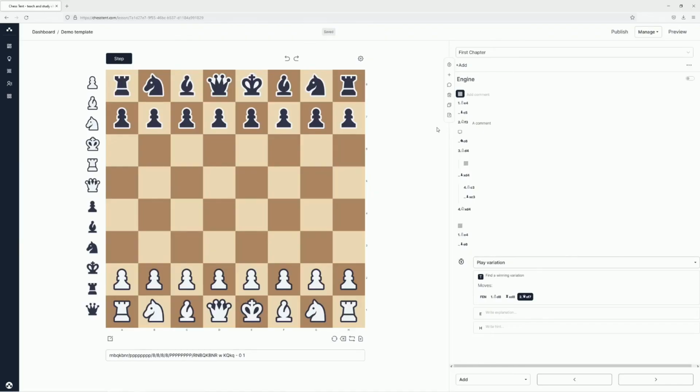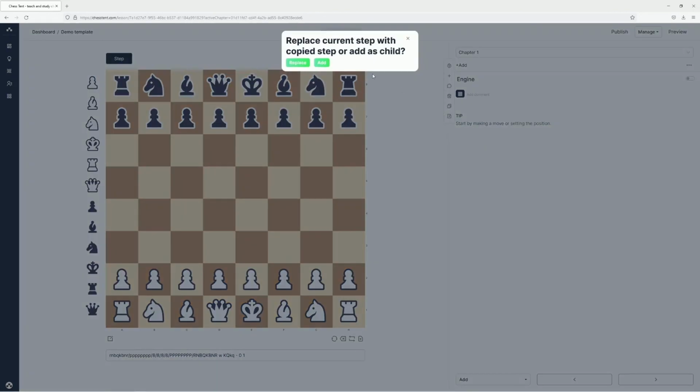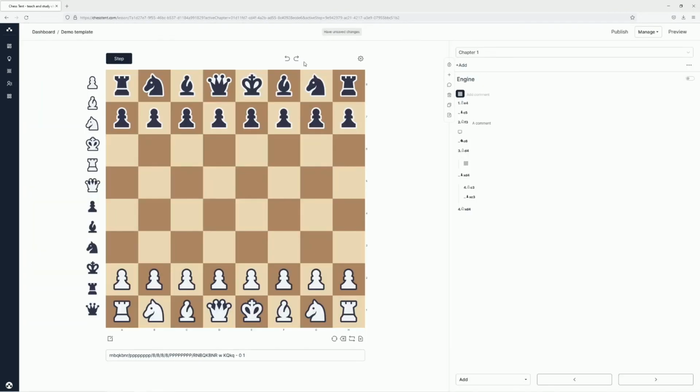This is one of my favorite features. You can copy variations, exercises, or basically anything and paste it into other chapters. Chapters can even be in different templates. Let's say that I'd like to copy the main variation. So I'll copy the variation and paste it into a new chapter. I added a new chapter and simply pasted it here. And that's it. I can now play with this variation and change it the way I like.